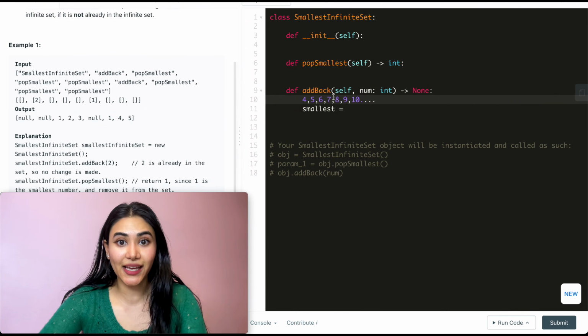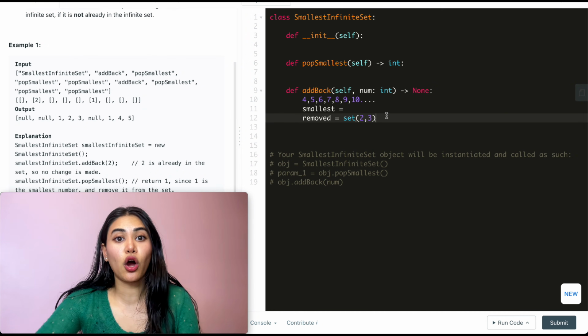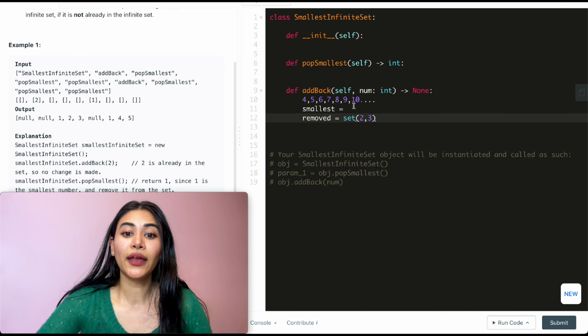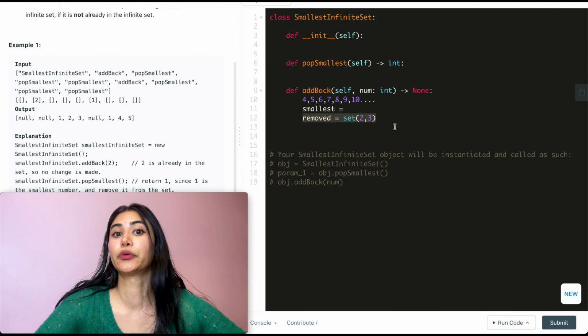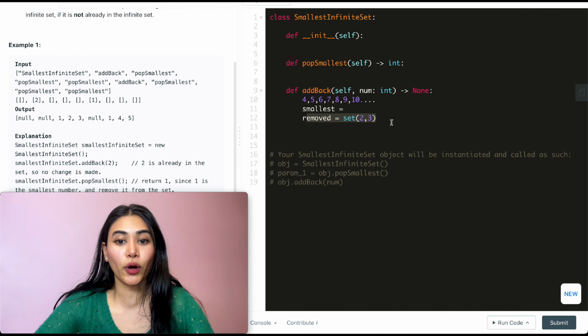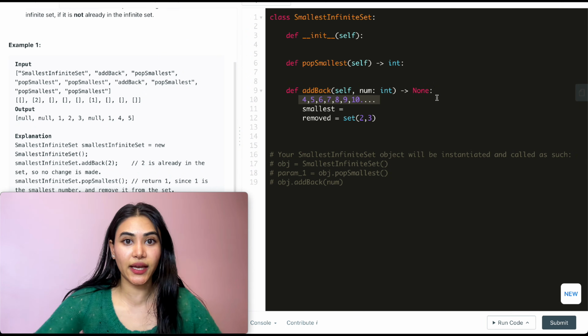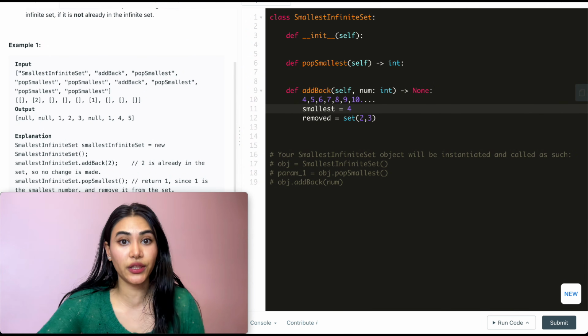So if we had a set keeping track of all the numbers we removed, in it, we would have 2 and 3. Now we know we just popped off 1, so the next smallest number should have been 2. Now if 2 is already in the removed set, we can't use that, so we want to check the next smallest number after 2. That would be 3. It's already in removed, we can't use that. What about 4? 4 isn't in this set. That means it exists somewhere in this infinite set, and that's what our next smallest number is going to be if we want to remove it in the future.